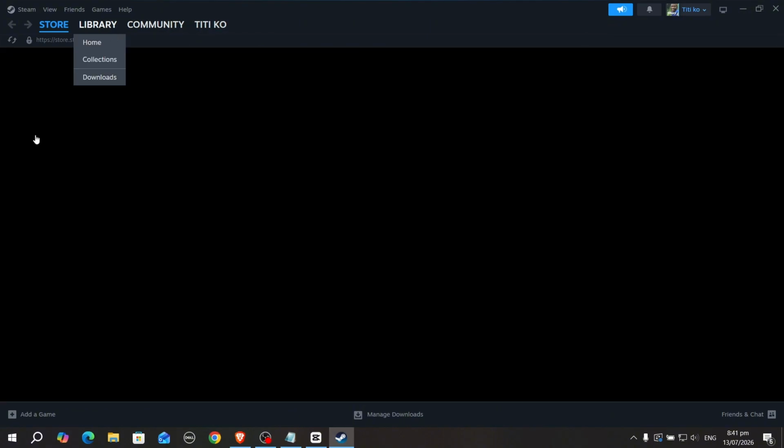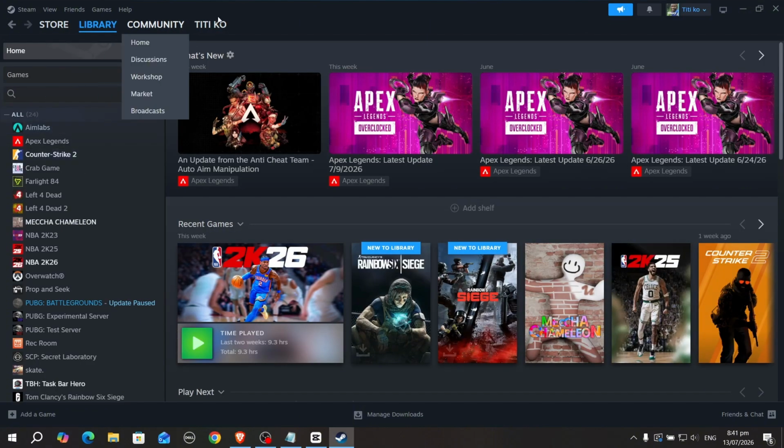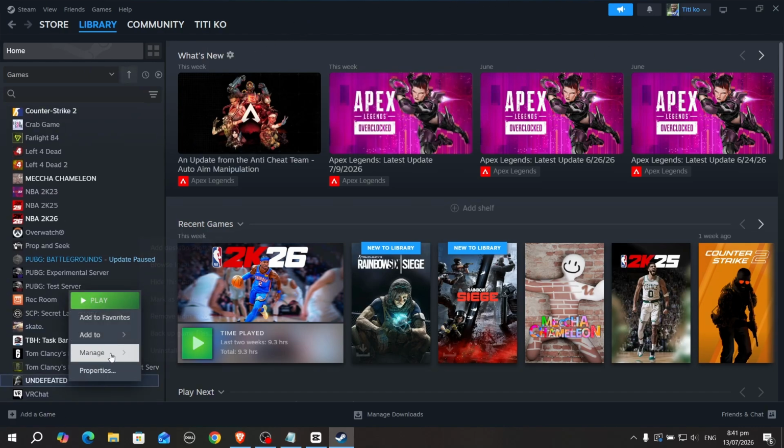If you have tried all these steps and it's still not working, you can always try to uninstall and reinstall the game. That's another way to fix this error.